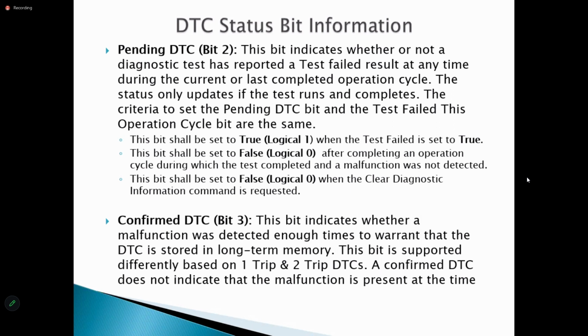Understood, guys? Guys, have you understood? Yes, sir. Everyone, have you understood? Pending DTC means still the DTC is pending for confirmation. Fault is there, but it is not matured. So it will tell that. Understood?